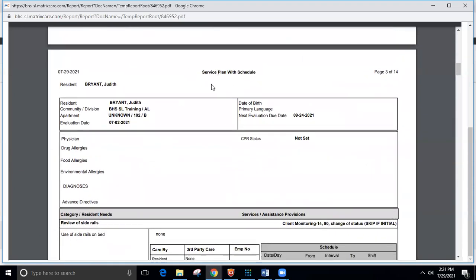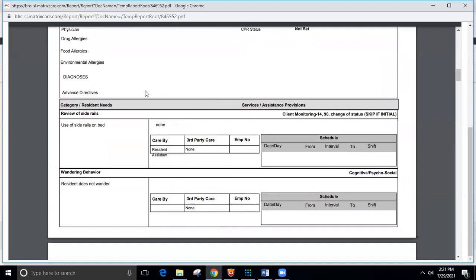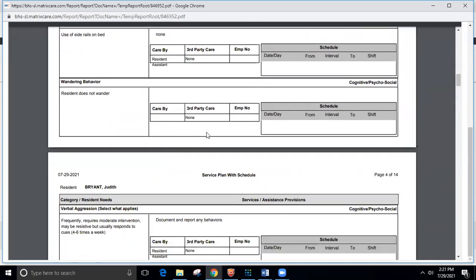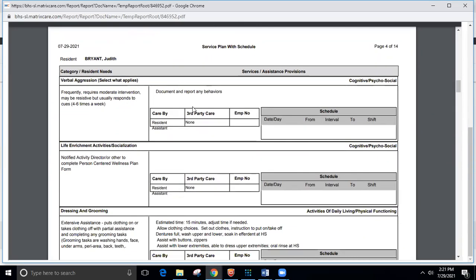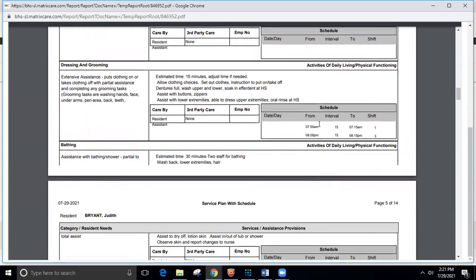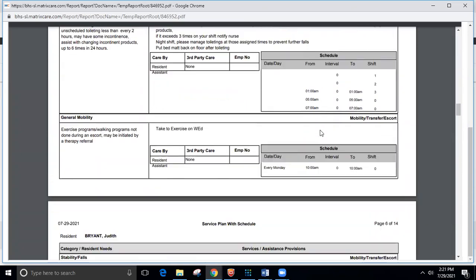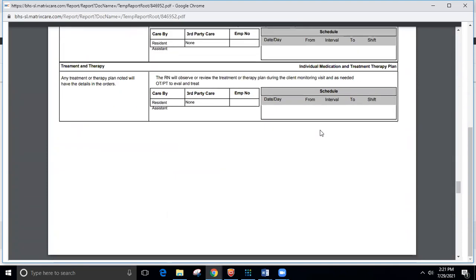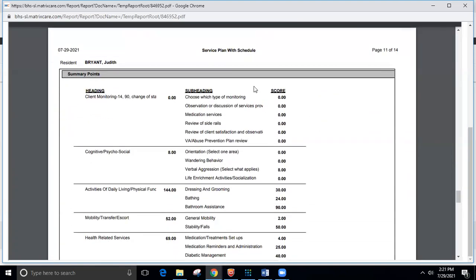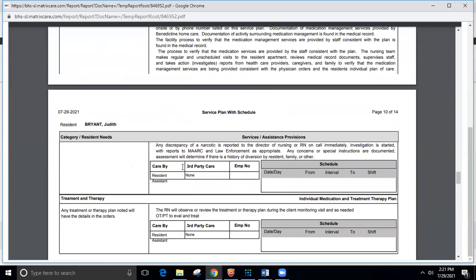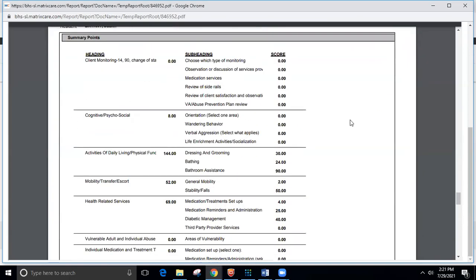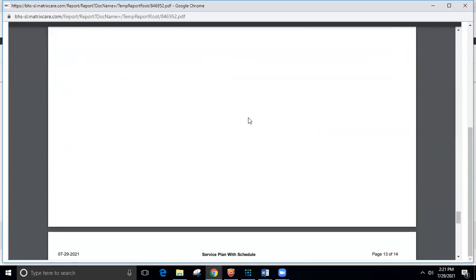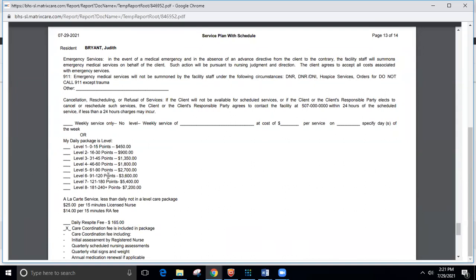And then you'll see you get your service plan. You'll see that all the services are here. All your notes will be here. Your scheduling piece will be here just like it used to be. And then you have your point summary. So we're meeting all those requirements. We have up here who's doing the care. We have the schedule of the care, and then we have identified where the points are, and then the level, and then here's your pricing at the end.